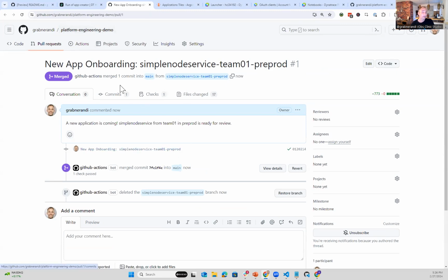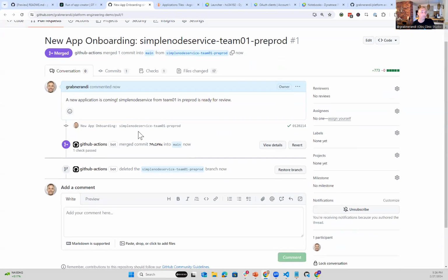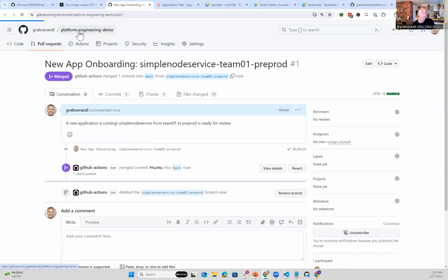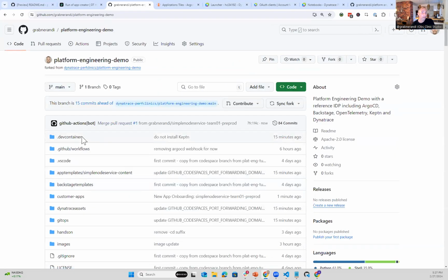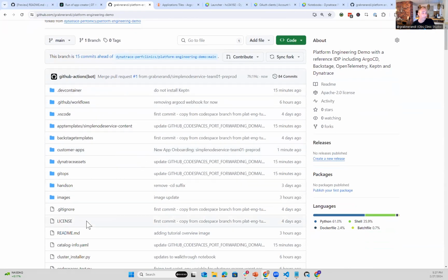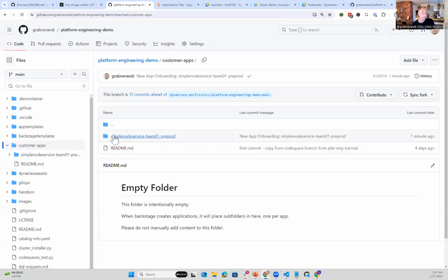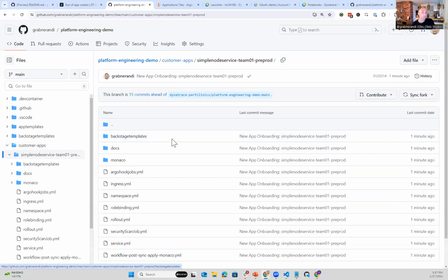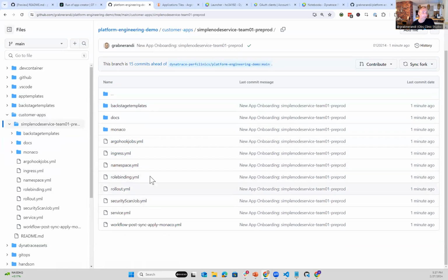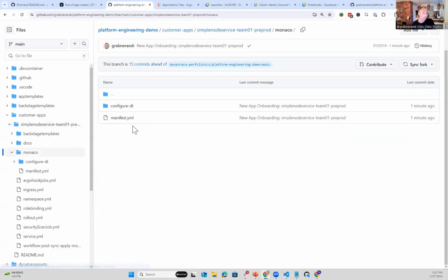And here, my template, my wizard, basically created a set of new files with a pull request. That pull request was already approved because we have automated approval turned on, which means if I look now into my repository, I have everything that my platform engineering team did, but I also have here my customer apps. And here is my folder for the simple node service team 1 pre-prod. Here are all the definitions, the ingress, the namespace, the role binding, the rollout. Here's all of my Monaco definition.